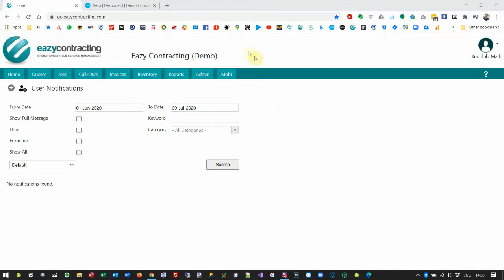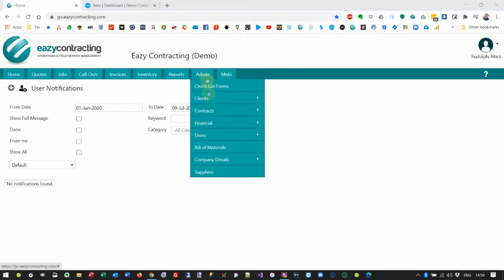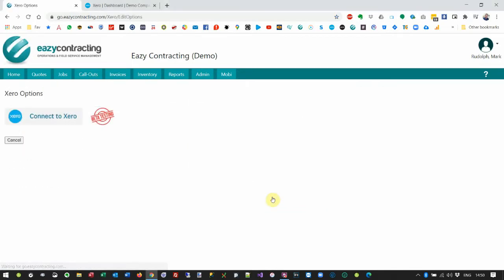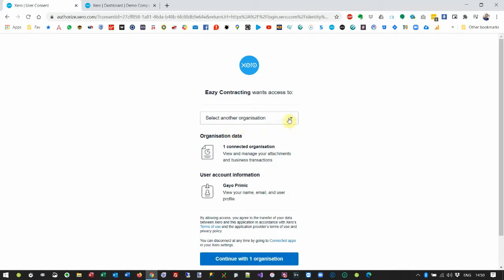So we start by turning it on. Admin, Financial, Xero. You need to connect to Xero. This will ask you to log into Xero if you're not currently logged in. You then choose the company that you're wanting to associate. We allow access.